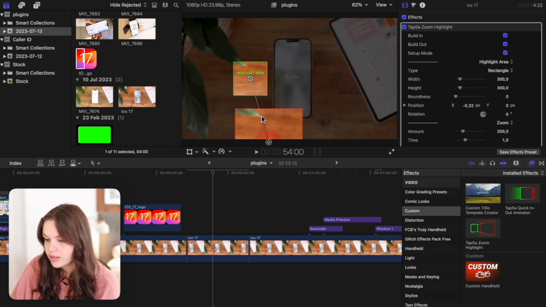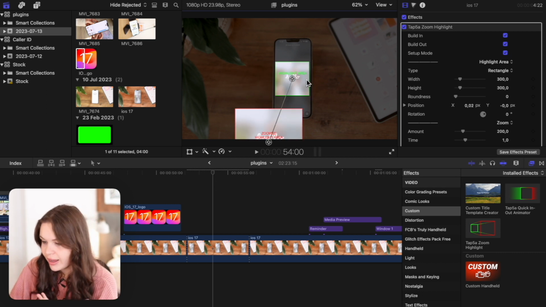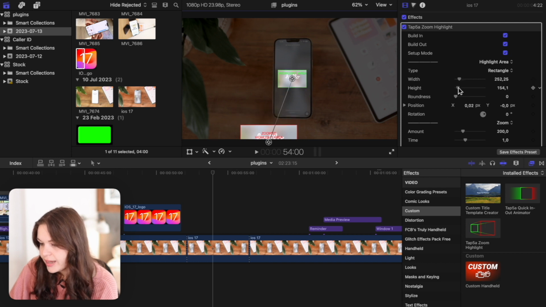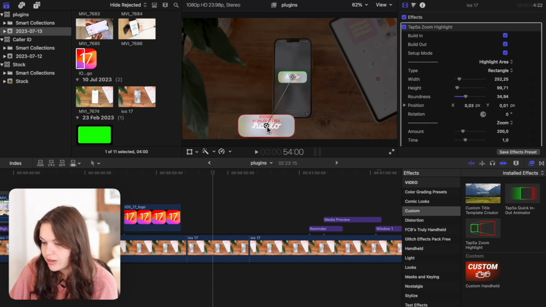So the little green box is the area that you're going to put over the area that you want to enlarge and highlight. And you can adjust the width here. You can adjust the height. And what I really like, because I like this effect in my videos, is you can adjust the roundness of that box and it will adjust the red box as well.